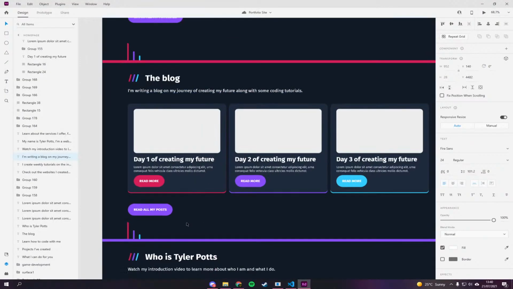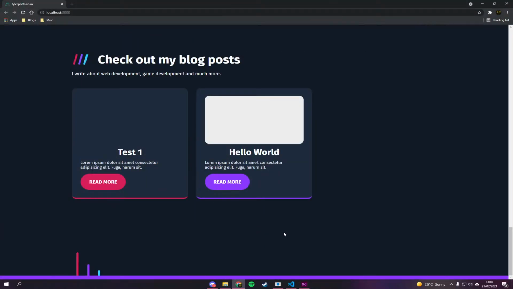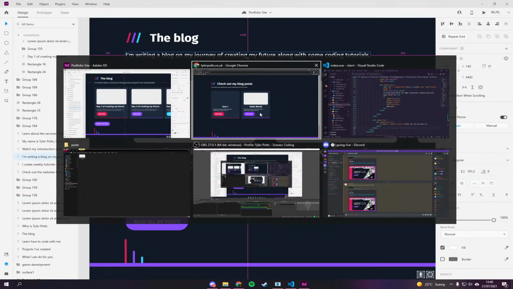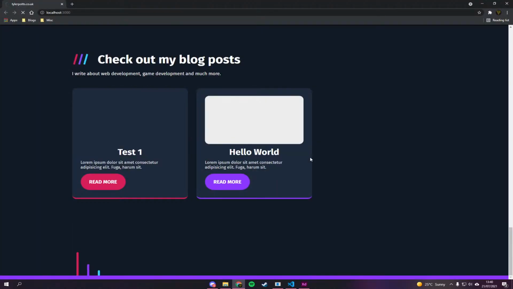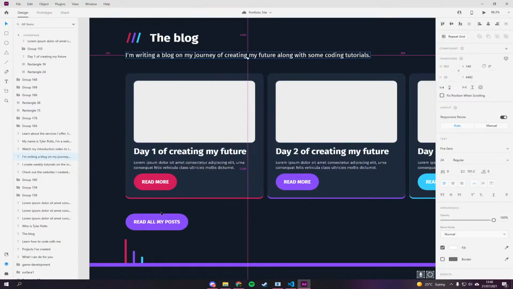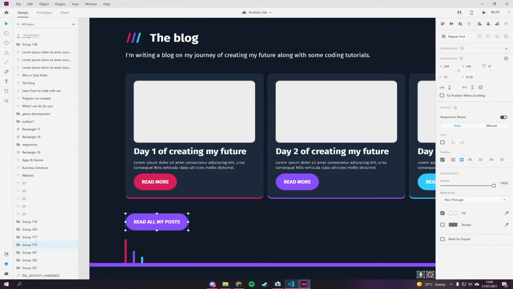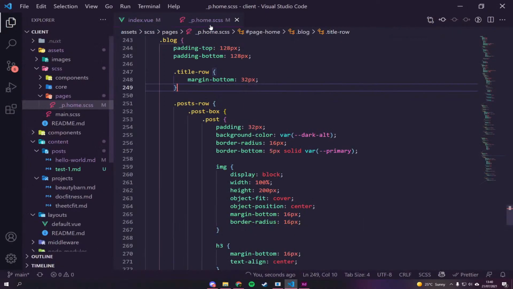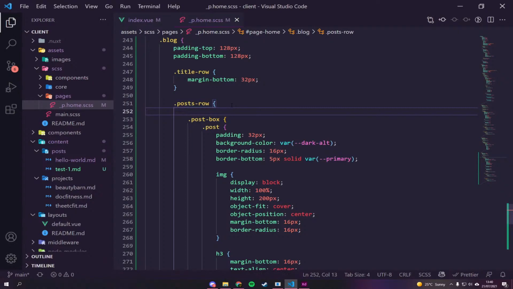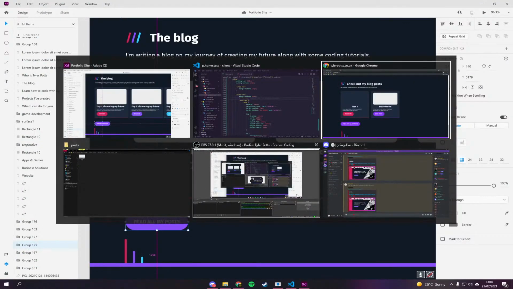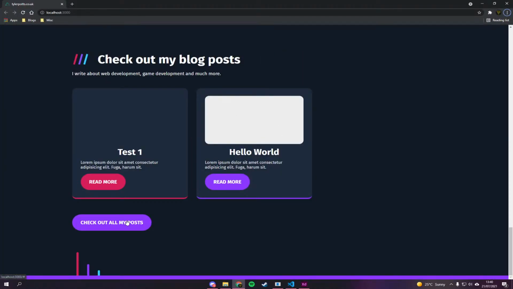It's not what it says in here. Read all my posts. You know what, checkout sounds better. It's more of an action. So we'll go with that. It knows what I want better than I do. And there we go. We actually need to add some margin bottom here. How much are we spacing out? 64. Cool. So let's go in here, and here. We're just gonna say margin bottom 64. It knows what I want. Copilot, you are the best thing that has ever happened to me. And boom, there you go.